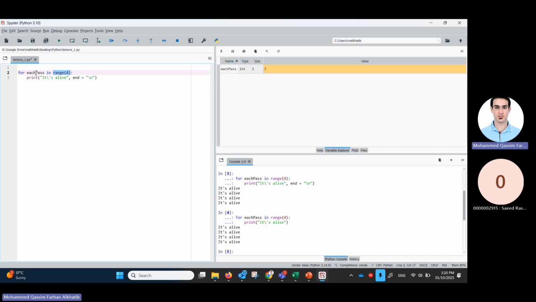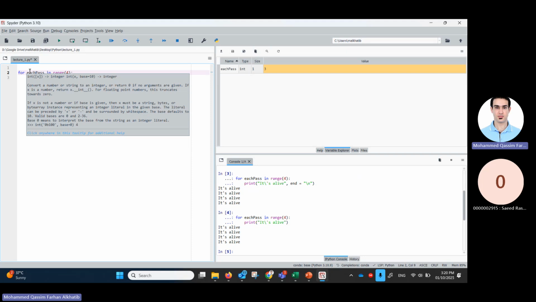And at each time, it starts with the value of each pass. So at the beginning, each pass value will become 0. The second iteration, each pass will be updated. It will become 1. The other iteration, you know what I mean by iteration? Like when you finish one loop, that's one iteration. Second iteration, third iteration, and so on.